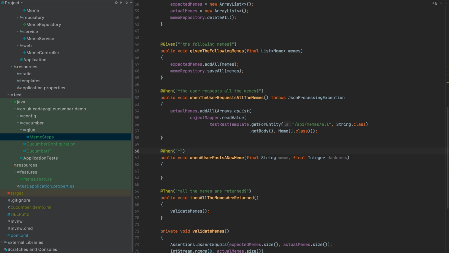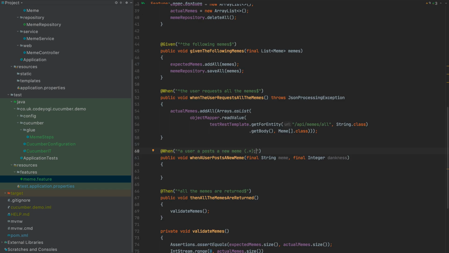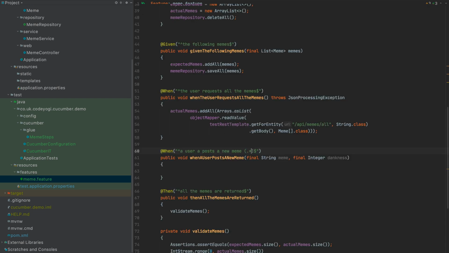Okay, so how do we define this in the actual regex? Well, we start off with a caret like normal. We'll say when a user posts a new meme, right? Then we want to pass in a bit of regex. Whatever they pass here is going to be our string. If we now go back to our feature file, it still hasn't recognized this yet. If I put this here for an example, I hope it would recognize it. It hasn't yet, but it will, believe me. The brackets are important because they tell Cucumber that this is one of our arguments.